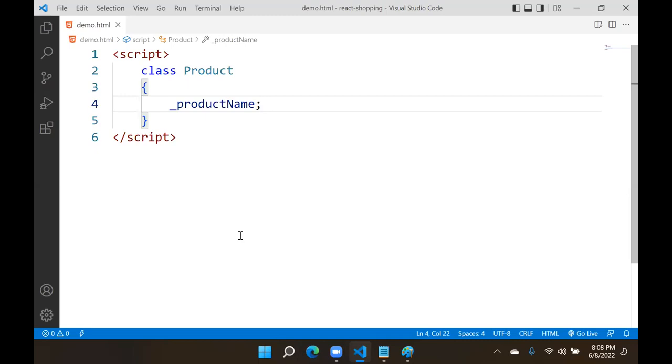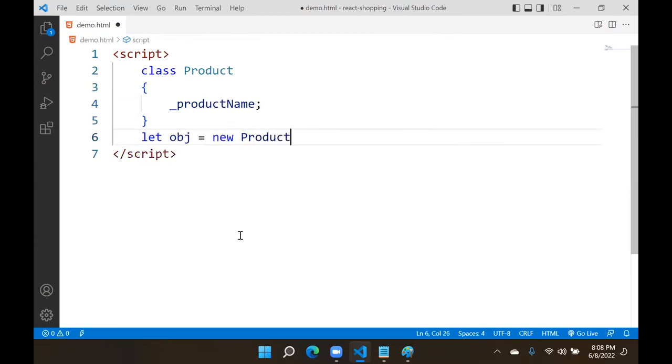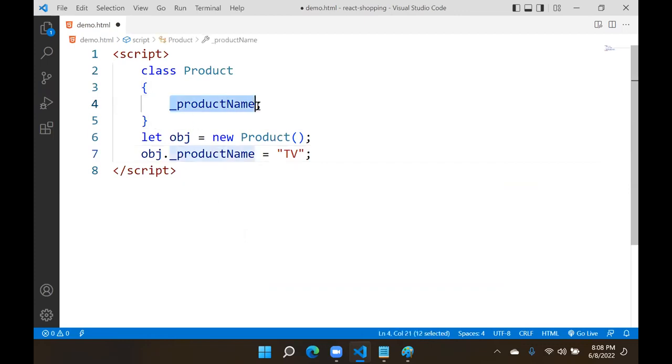Now, actually, we will create an object: let obj is equal to new product. We are creating an object for that class. Actually, everybody can access this product name and can put a value into it. But I don't want that. What I want is for the product name to accept and store a value only from users whose role is admin. Anybody else who tries to store or change the product name, it should not work.